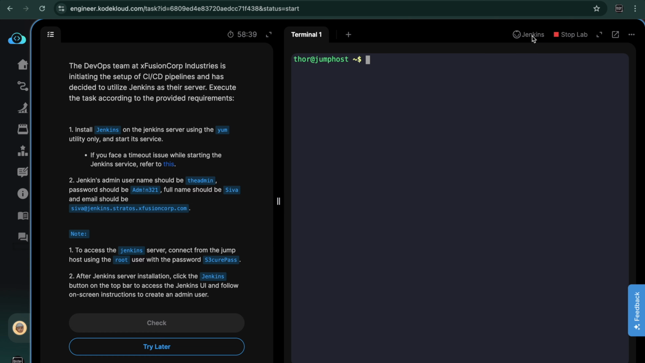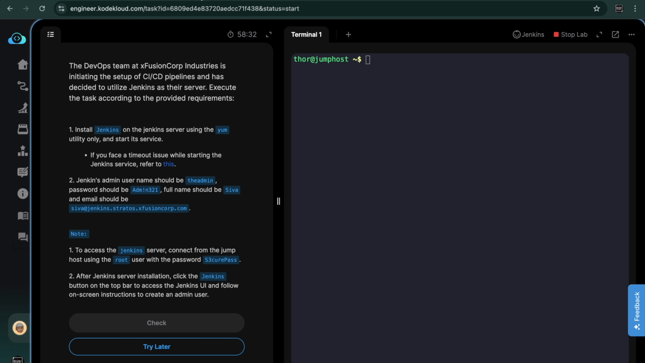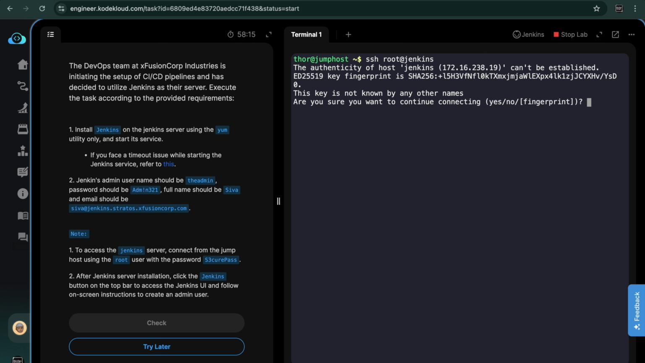Alright, first let me click on this Jenkins button. As of now, it is 502 bad gateway since we did not configure anything, which was expected. First things first, let me log into this Jenkins server from the jump host. So SSH, and then the username will be root and the server name will be jenkins. Enter, type yes, and the password they have given here. Let me copy, paste it here, enter.